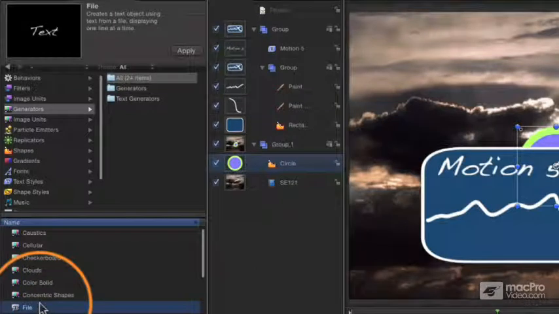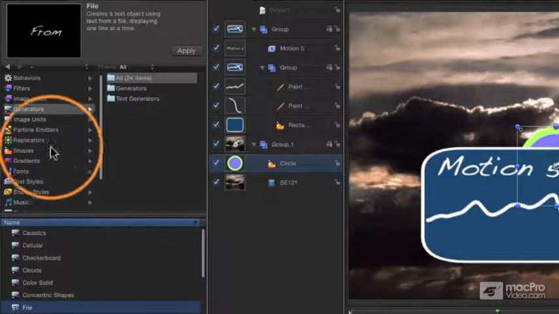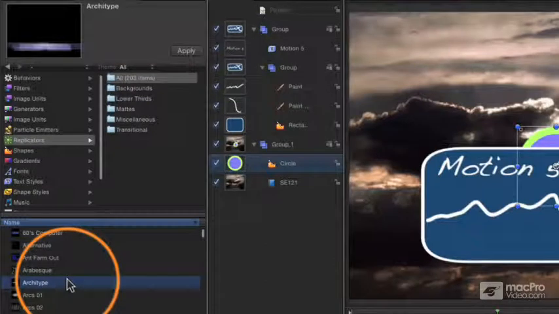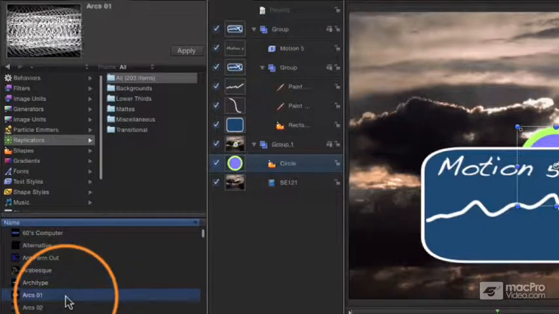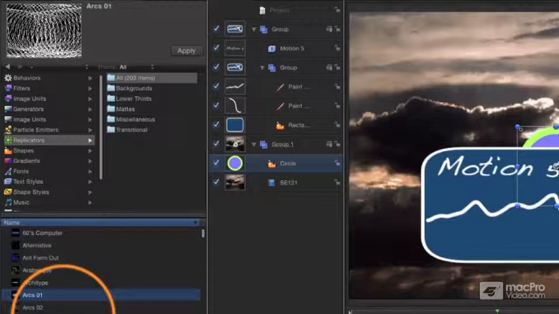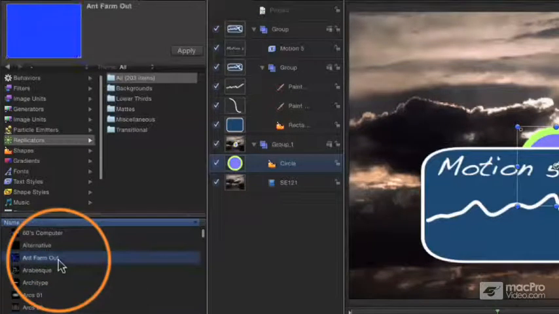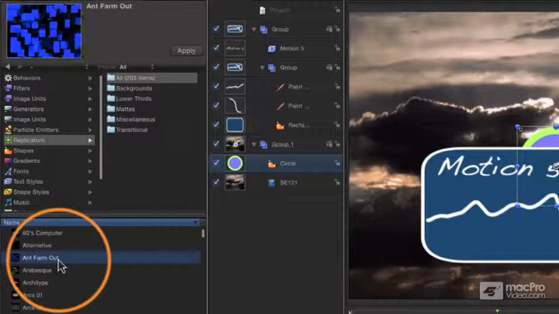There's also a lot more fun things, though, if you get into what we call the replicators and the particle emitters. These are complex animated effects that are based upon a single object or a number of objects that are duplicated and animated out. And so you've got just a huge range of things.